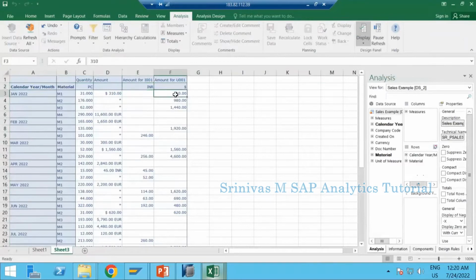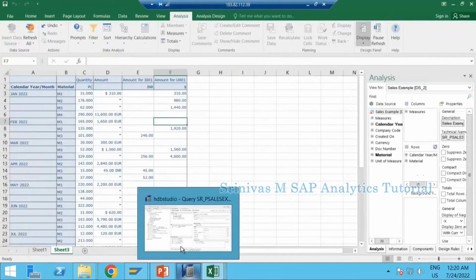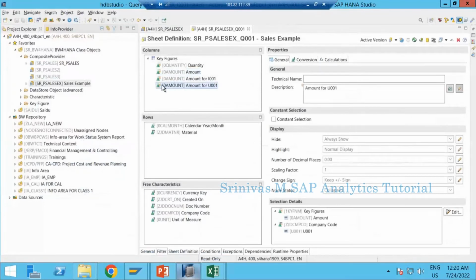So now here this M1 is for this particular record, where since I am seeing data, it is coming from the U001 company code. So it's like that. So this is called the RKF concept. Now so far we covered the RKF concept, so nothing else much to tell about restricted key figure.